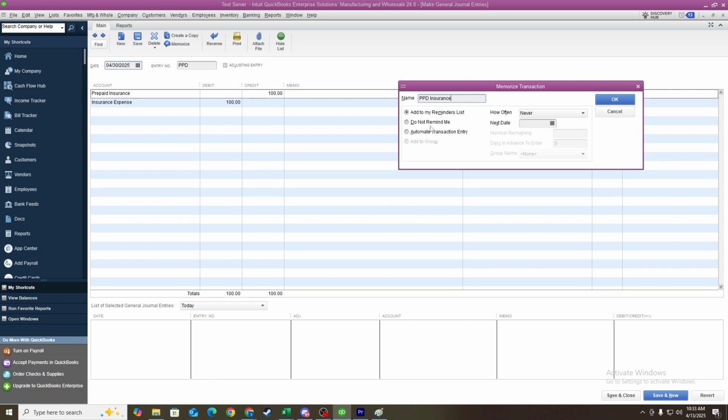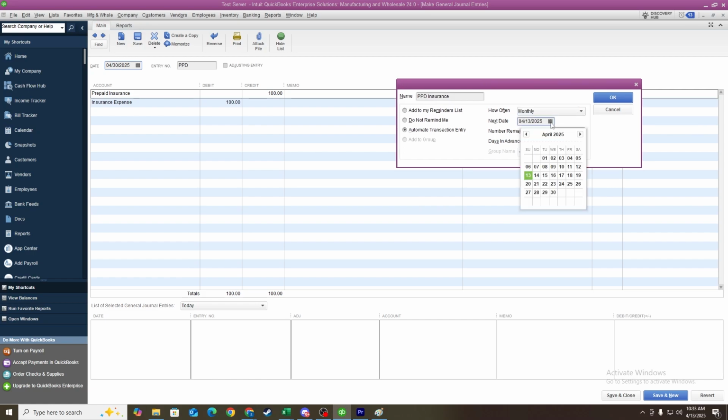So you can either have it pop up as an add to my reminders list, so QuickBooks will not automatically make the entry, have it not make a reminder for you, or have it automatically create the transaction for you without you having to manually approve it. So I want to automate the entry. I want this to happen monthly, starting on May 31st. And this is where I can say, hey, how many more times do I want this entry to be automatically created on a monthly basis? For me, I'm going to say 1.